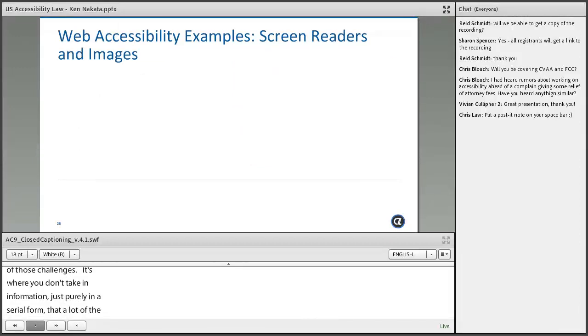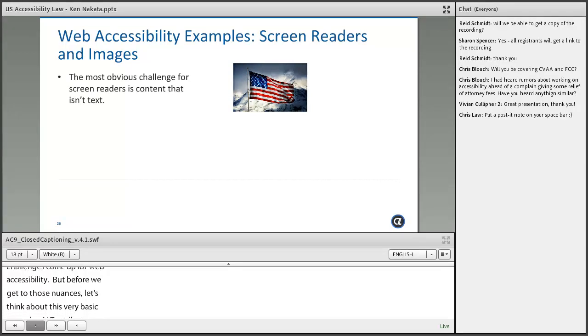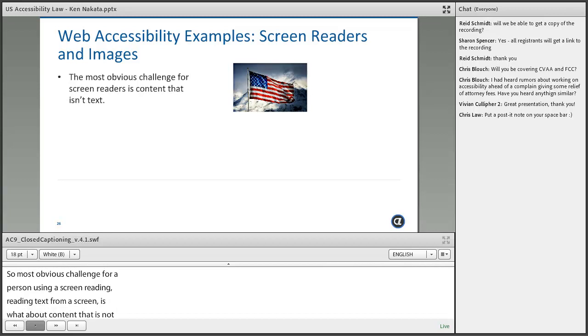But before we get to those nuances, let's think about this very basic example, alt attributes on images. The most obvious challenge for a person using a screen reader that's reading text from the screen is, what about content that isn't text? So here on the screen, I've got a picture of the American flag.